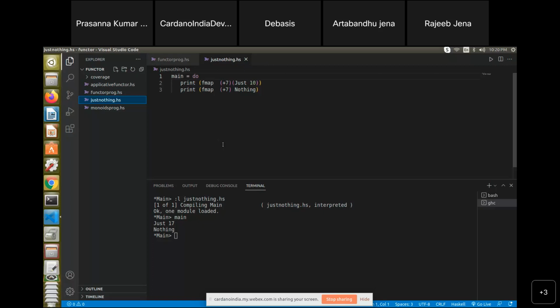Any doubt? Within the do block, whenever you compile it, it will show an error. If you do not write Just, or do not write Nothing, it will also show a compiling error. Got my point? Anybody any doubt?